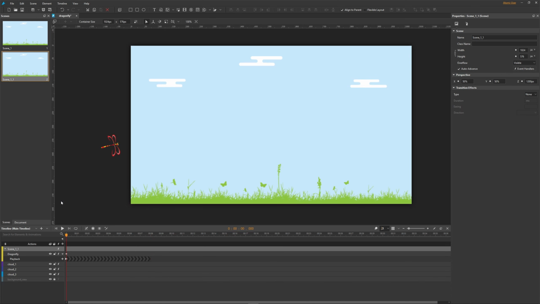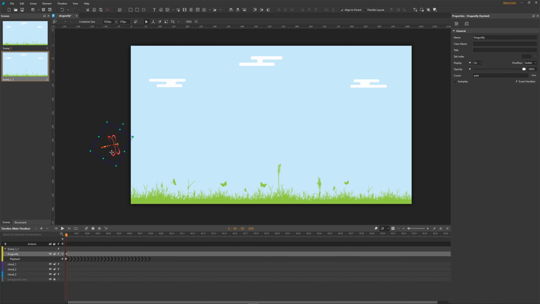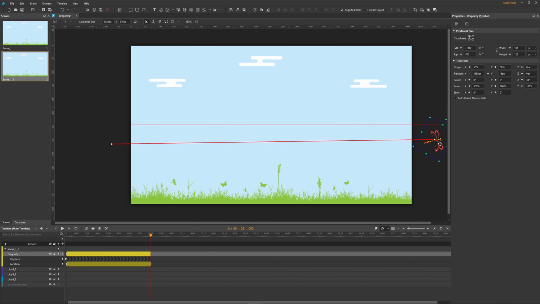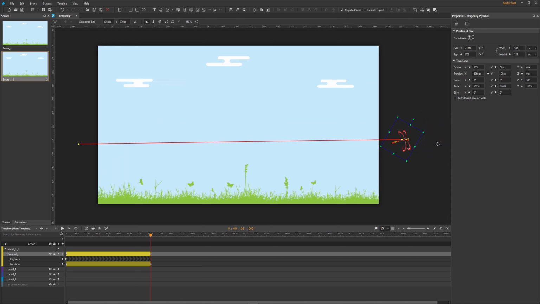Here I have a dragonfly with flapping wings, and I'll create a motion path to make it fly across the scene. First, you select the dragonfly. Navigate to the Position and Size tab, click on the Location keyframe, which is a special keyframe of two properties, Translate X and Translate Y. On the timeline, drag the playhead to the desired ending time of the animation segment, and add another keyframe. On the canvas, drag the dragonfly across the scene to change the location property value.